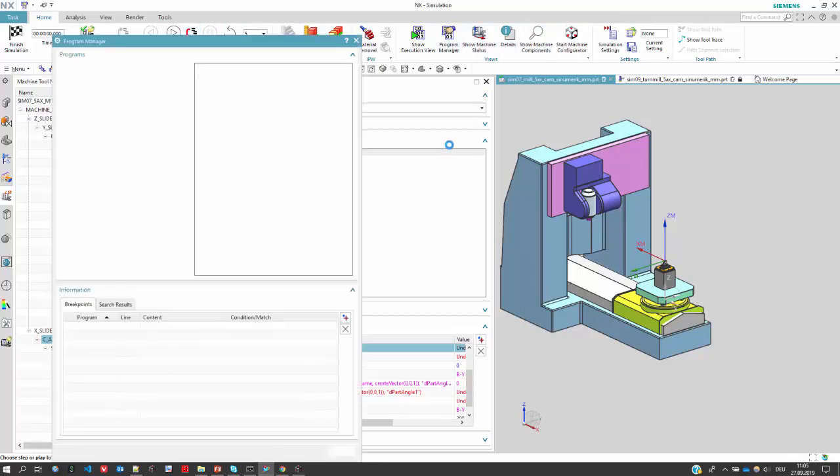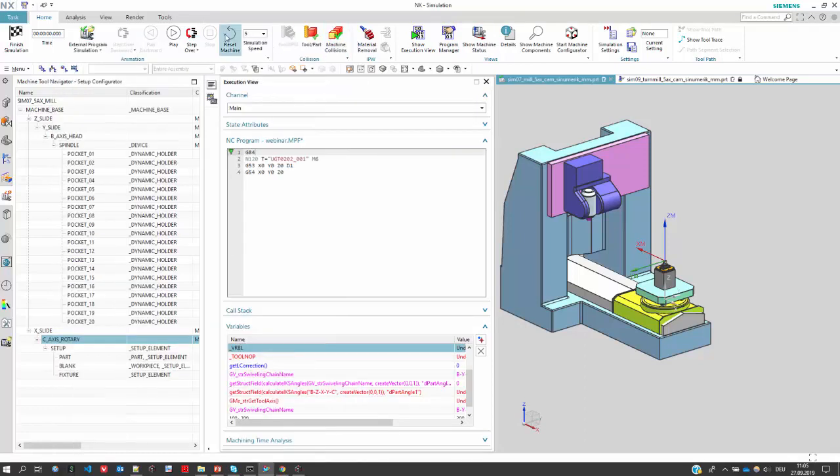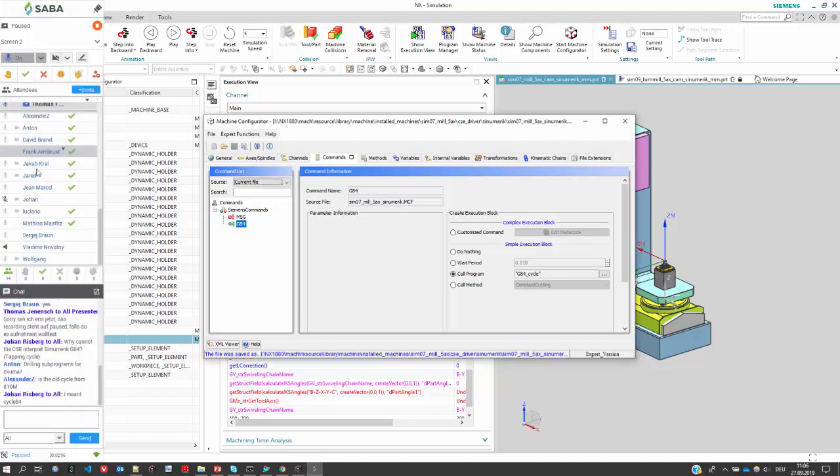I also have to add it here to the program manager. So hello cycle. And when I jump into it, we have here our cycle. I don't have the cycle code, so that's up to you where you get it. But you simply can add a G command in your machine configurator and go to call program and call a subprogram that you have created in your machine folder. Hope that helps.